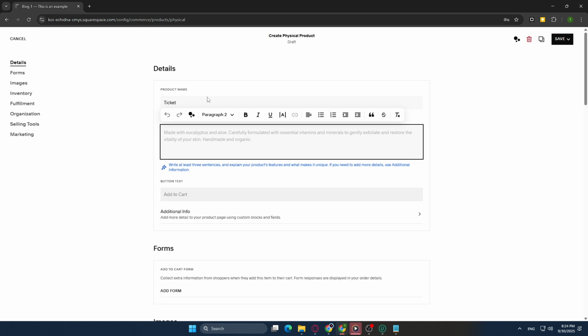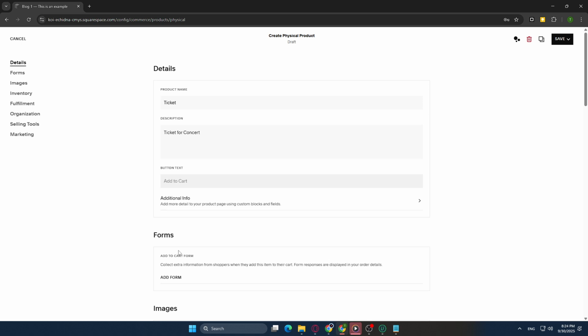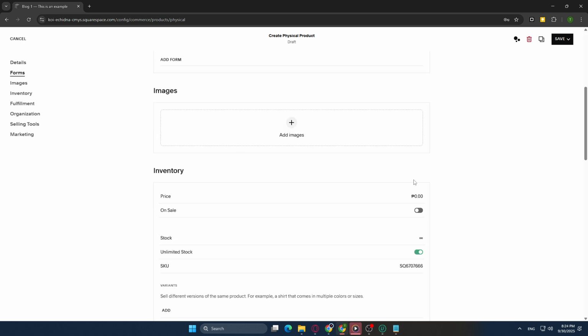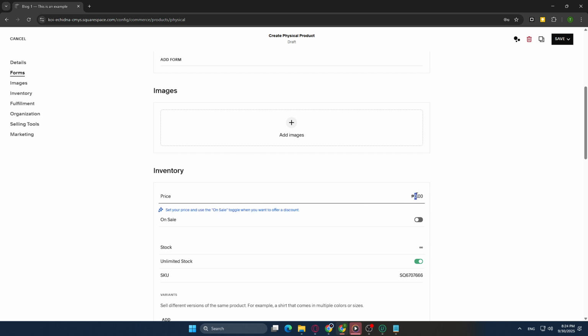It's a good idea to use high-quality images that showcase your product from different angles, which can really make your listing stand out. After you've added the name and image, the platform will guide you through some additional steps, such as setting the price, adding a description, and managing your inventory. These fields are crucial as they inform the customer about the product details and help in managing stock levels accurately.